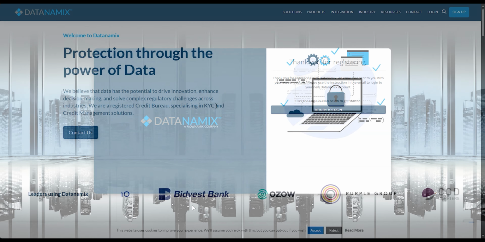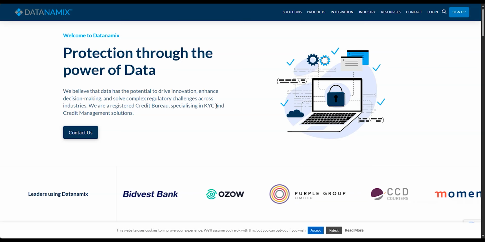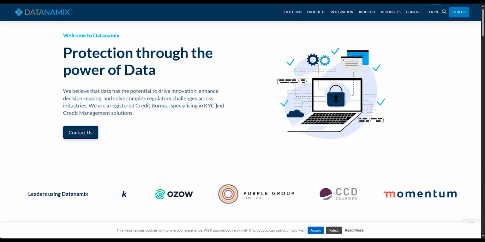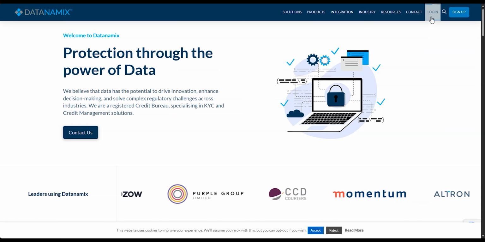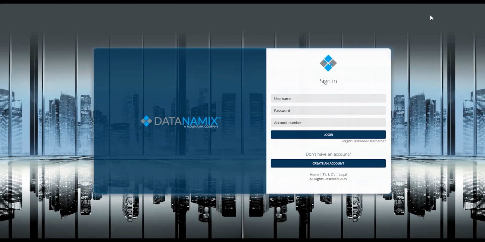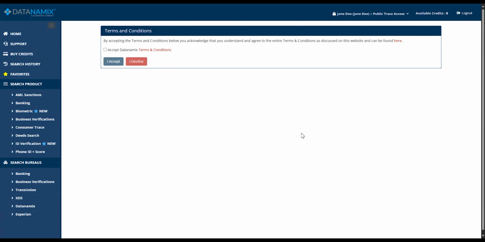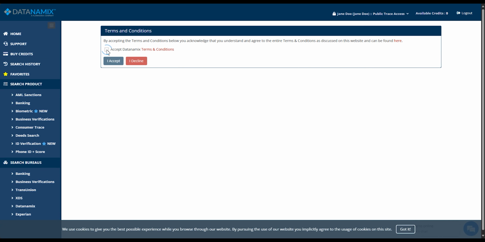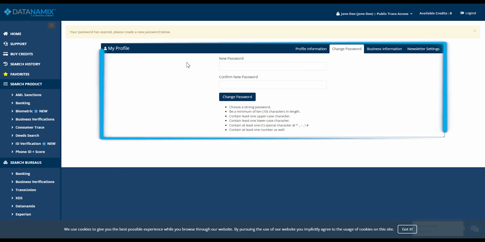Congratulations, you're now registered. To log in, go to datanamix.com, click Login in the top right corner, and enter your username, password, and account number, as sent to you via email. Once done, click Login. On your first login, you'll be prompted to accept the terms and conditions. Read the terms, then tick the box and click Accept.